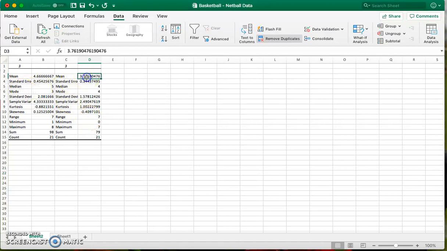I can see here that the mean for basketball on the left is higher than the mean for netball. So therefore that means that the basketball shots overall were more successful than the netball shots, as the average score is higher. There is also a higher median for basketball than there is for netball.